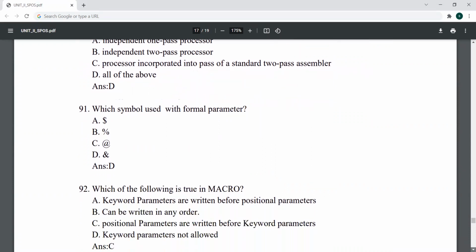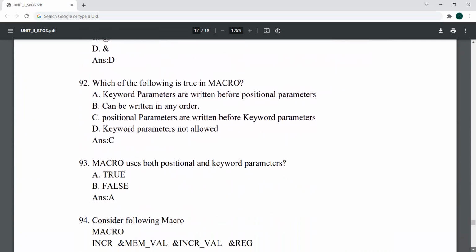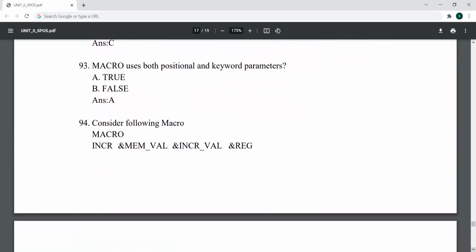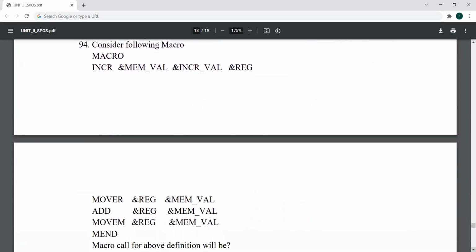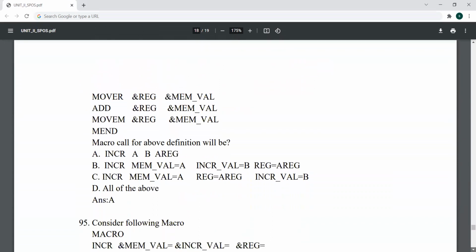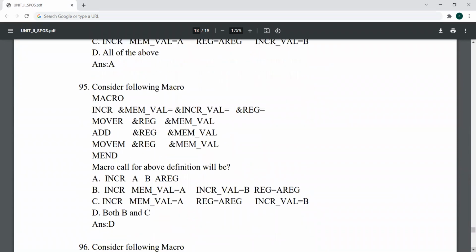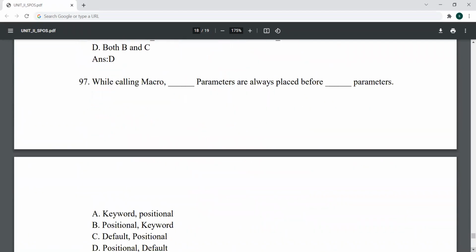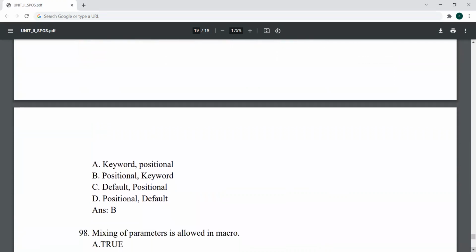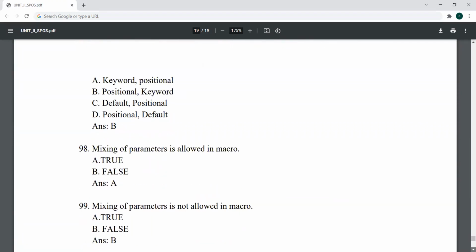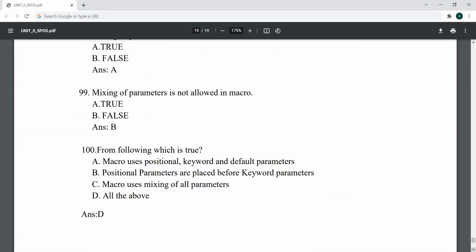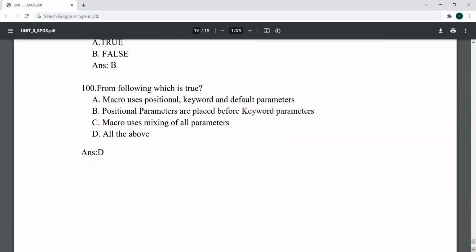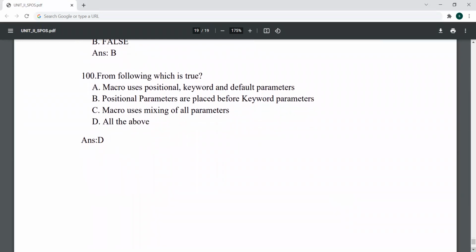The symbol used is the formal parameter, option T, and which of the following is true in macro positional parameters? Macro uses both positional and keyword parameters. In the following macro, option A. In the following macro, option D. In the following macro, the parameter is placed before the positional and keyword parameters. Mixing of parameters. The following is true. All of the above. Macro is positional, keyword.